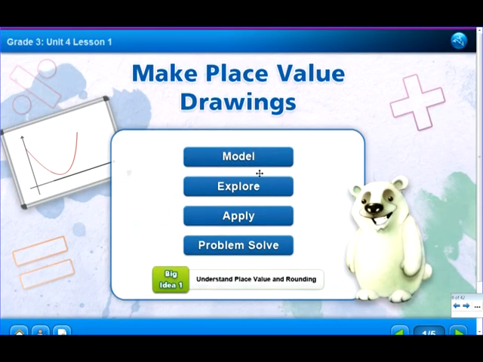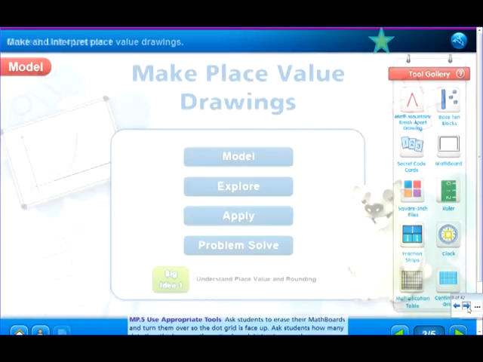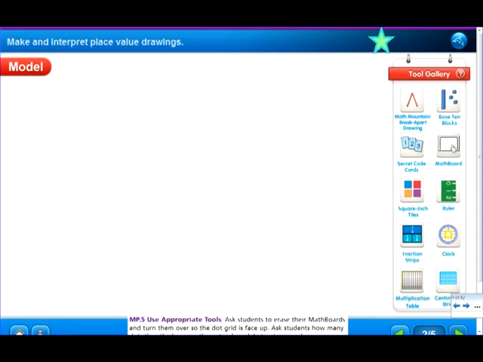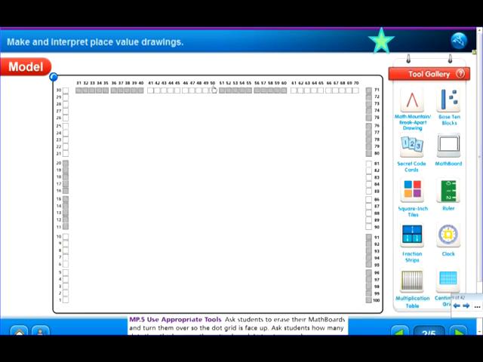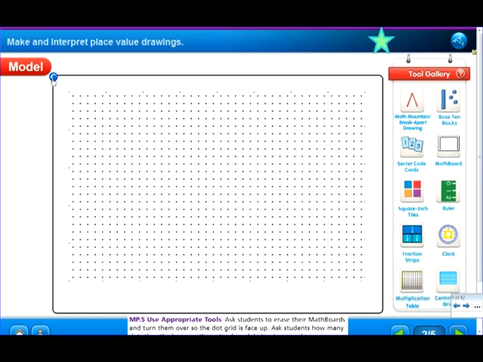Today we're going to be looking at modeling, exploring, applying, and problem solving. The first part is the model part. We're going to be using our math board, and we're going to change it so it's not using this side of the math board. We want to use this side. What I want you to realize is that we are going to be using this math board to represent ones, tens, and hundreds.